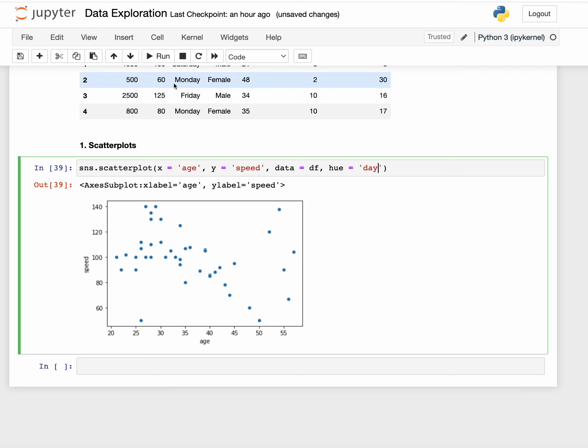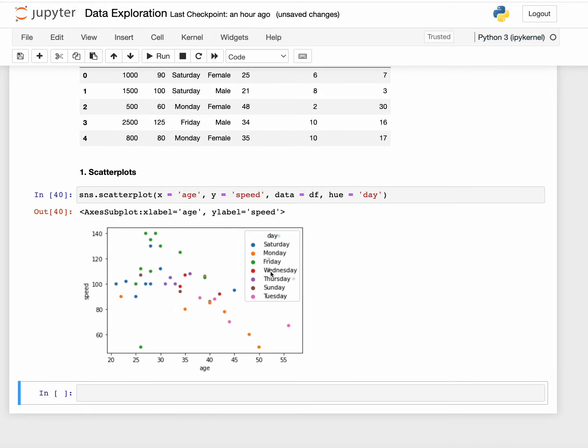The aim is to show as much information as possible to your audience. So you can see the day is Monday. Each of the blue dots here represents the data points for Monday. Same goes for Saturday, it represents the data points for Saturday. Same goes for Monday with orange, Friday green, until Tuesday.